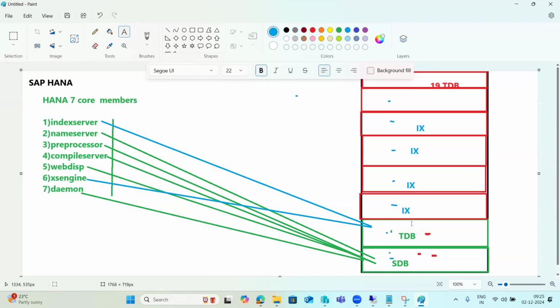Take an apartment: what will the owner on the ground floor do? The owner is responsible for managing all the floor tenants and all the calculations of the tenants, like the monthly rent and monthly maintenance. He will take care of all those things, right? Same here: system DB will control all the tenants. If you want to remove a tenant or stop something, you need to go via the system DB only, right?